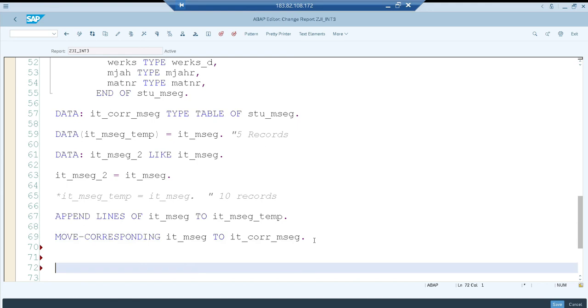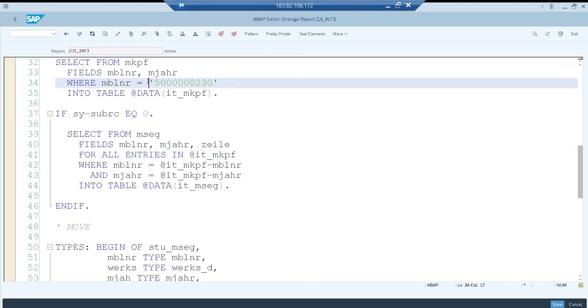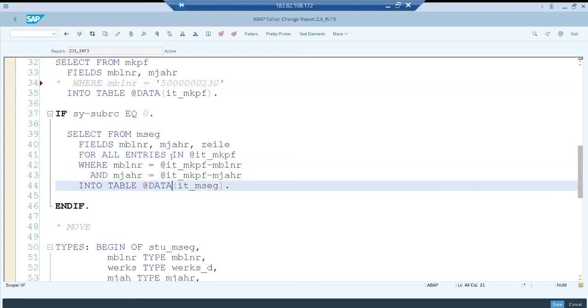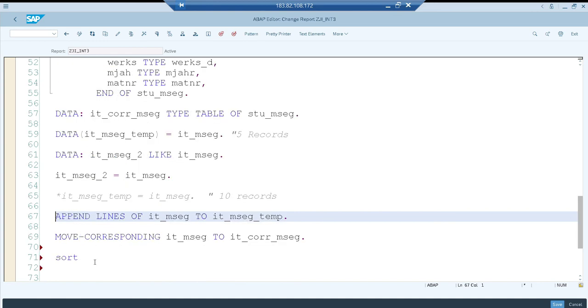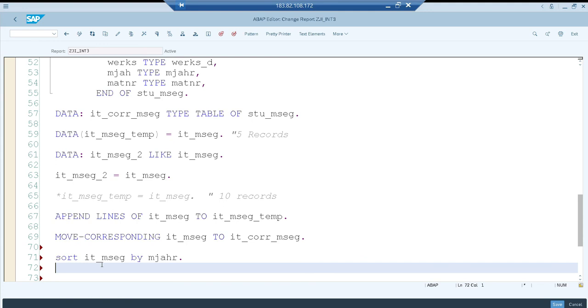Okay, so sort. I want to sort. Okay, let me do one thing. Let me comment this because I need more data. So I want all the data from MSEG. So I need to sort ITMSEG. So if you say sort internal table, it sorts based on the key fields, whatever the default key fields, based on that it sorts. Or if you want to, I want to sort by some field. Suppose I want to sort by MJAHR. So I want to sort depending on the fiscal year. So I'm not worried about the material document number, only the fiscal year. So use sort like this.